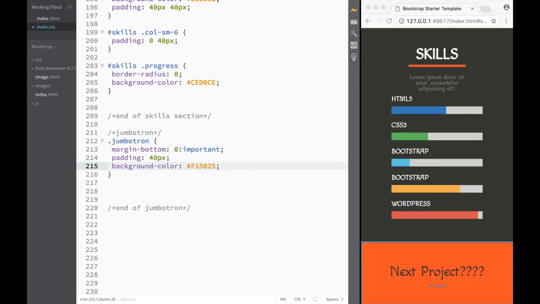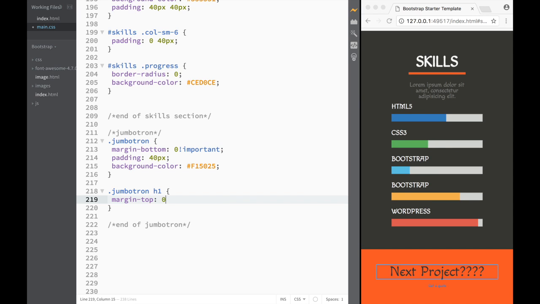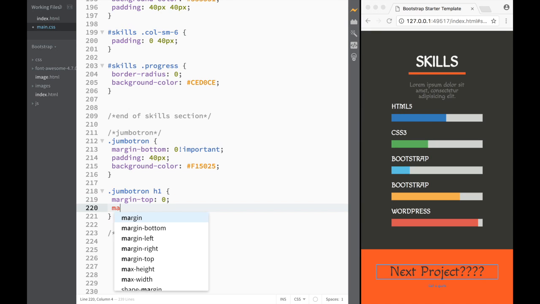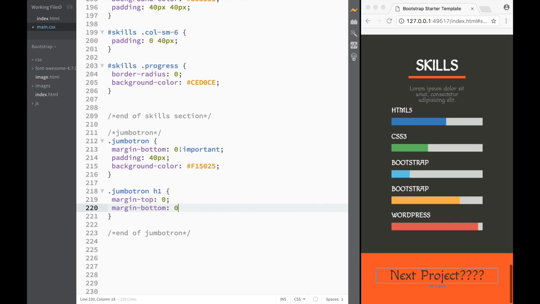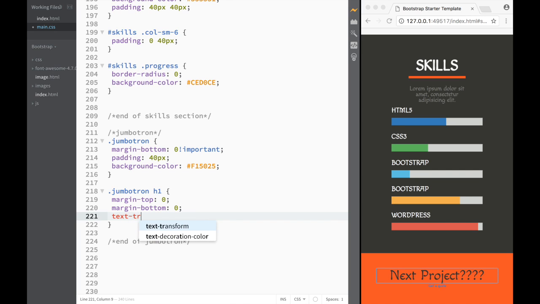Now you can see that we have an orange Jumbotron, right? And over here, we're going to select Jumbotron again, heading 1. So we want to style the heading 1. We're going to say that this is going to have a margin top of 0, and a margin bottom also 0, like this. And then we're going to say text transform uppercase.